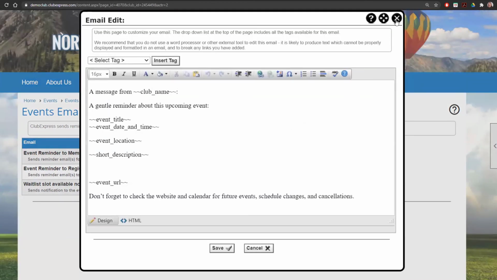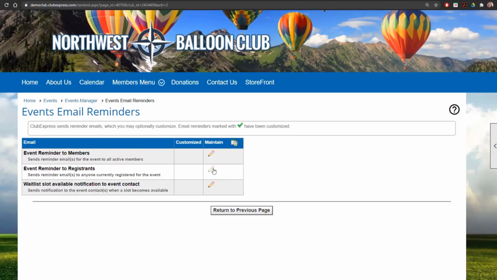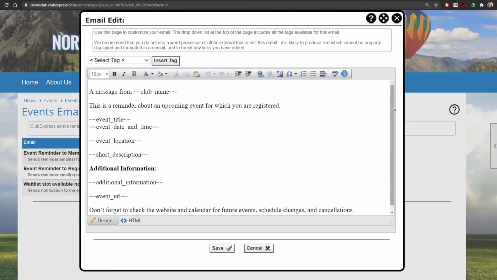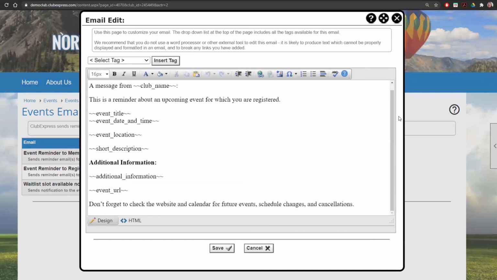And they say, what information is sent out in the email reminder? So go back into that one, into the email reminder. And so what it's doing is putting in the event location, the short description, the additional information, and things like that.